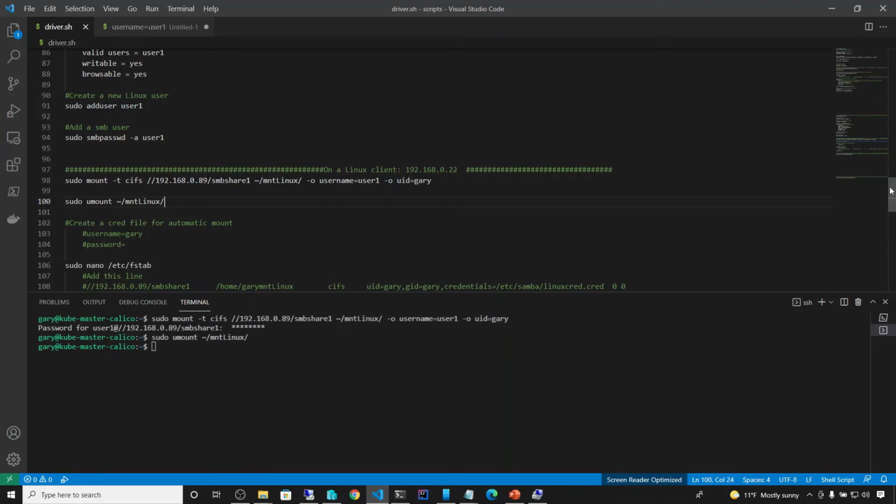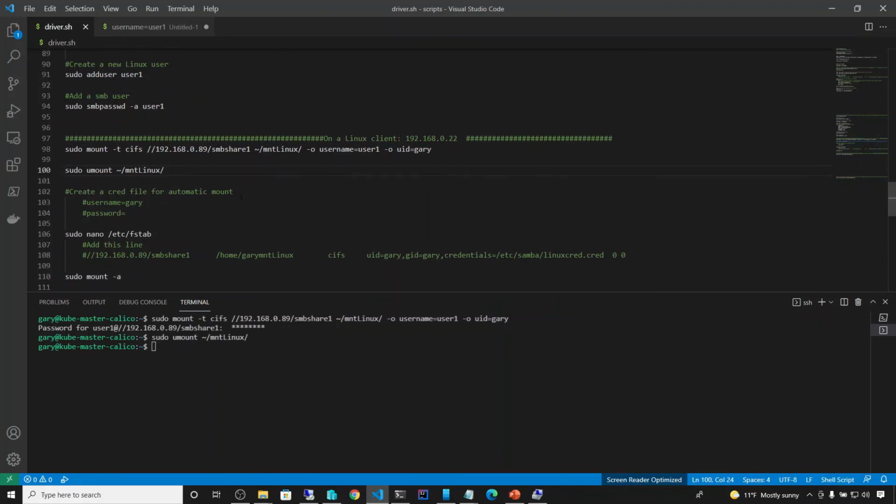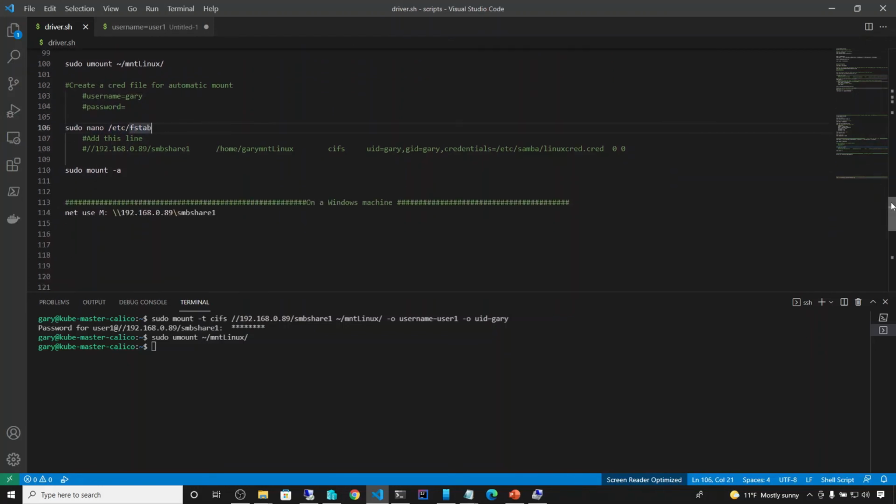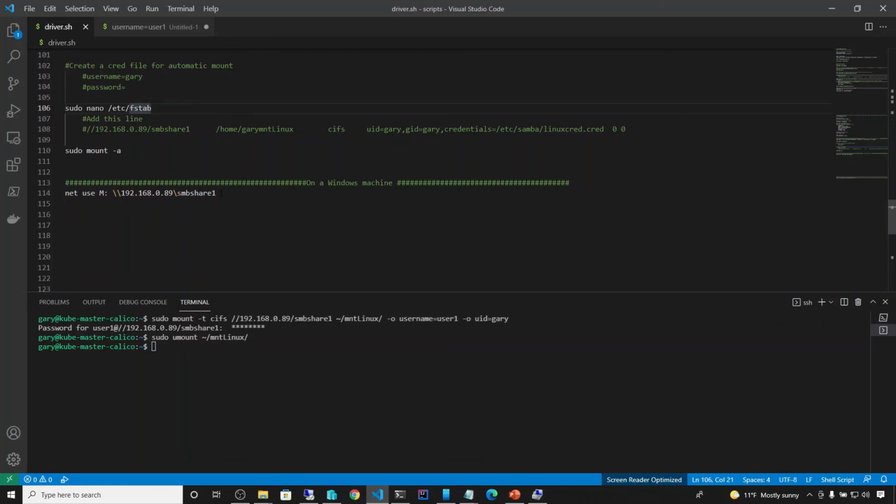And then if you want Linux to permanently load that whenever it starts, you can create a cred file for it, and then go through the fstab and add exactly the same step that we took earlier. And then from Windows, we need to run this. So net use, and then the name of the directory that we want it to be loaded to, and the location.